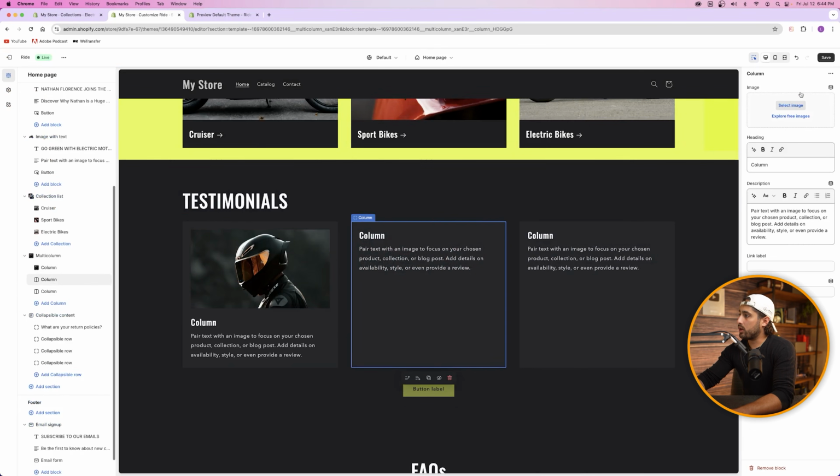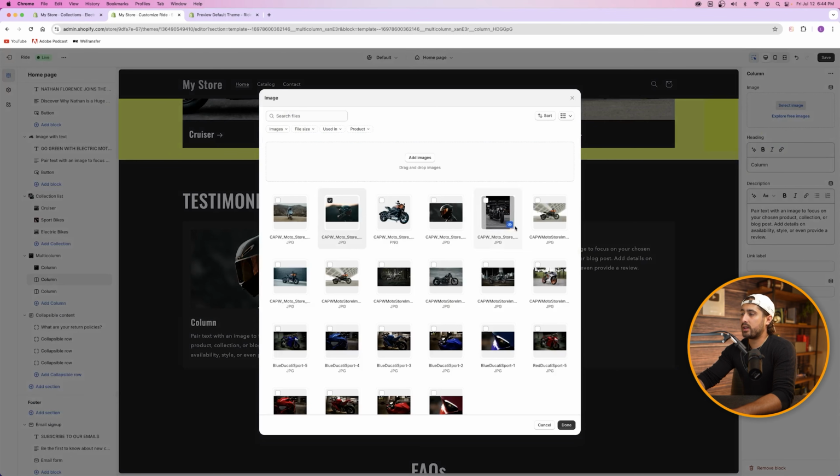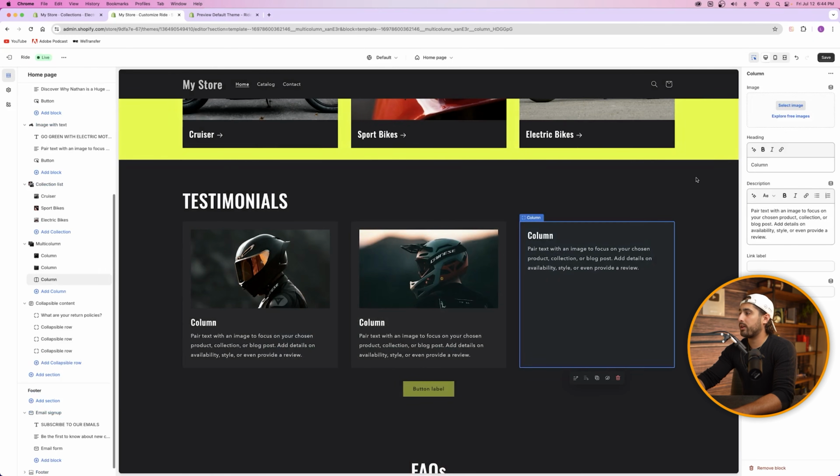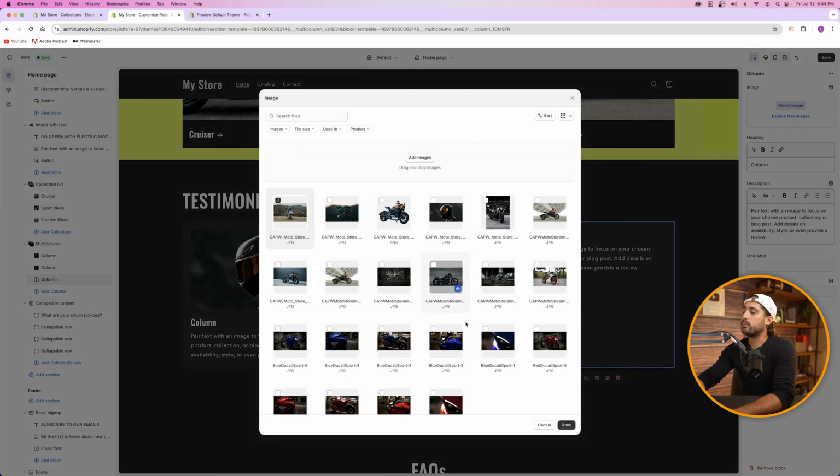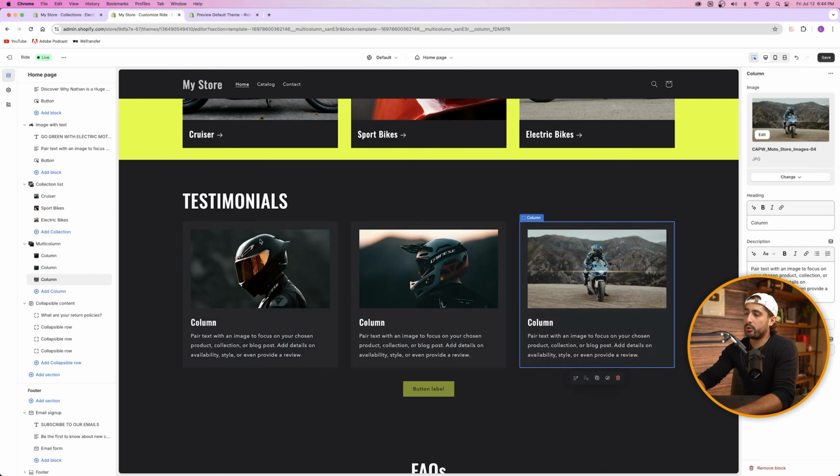And then we can click on the second column, select image, and I can add my second image, done, select my third column, and insert my last image right here. And so we're going to pretend like these are 3 people that I'm doing testimonials from. That's why I chose pictures of people with their helmets on.